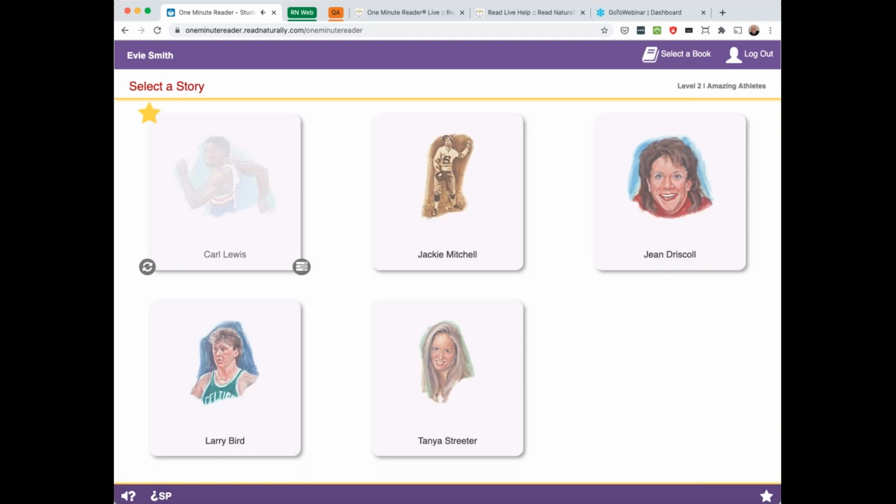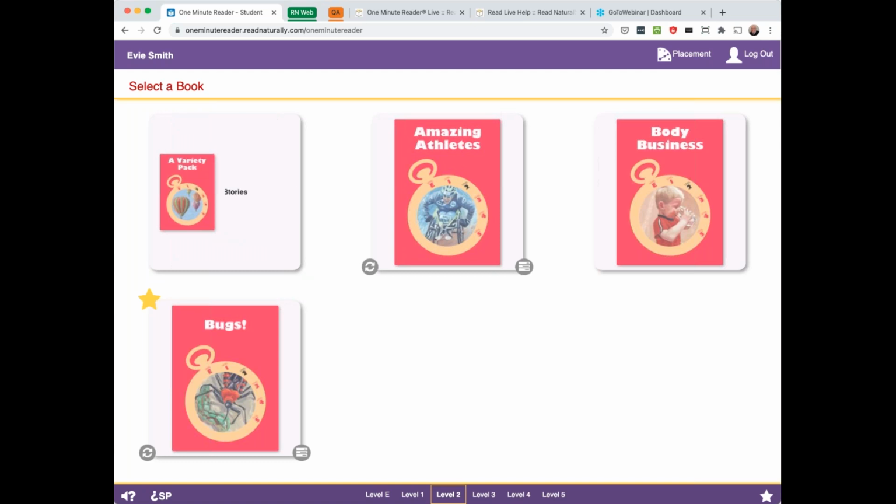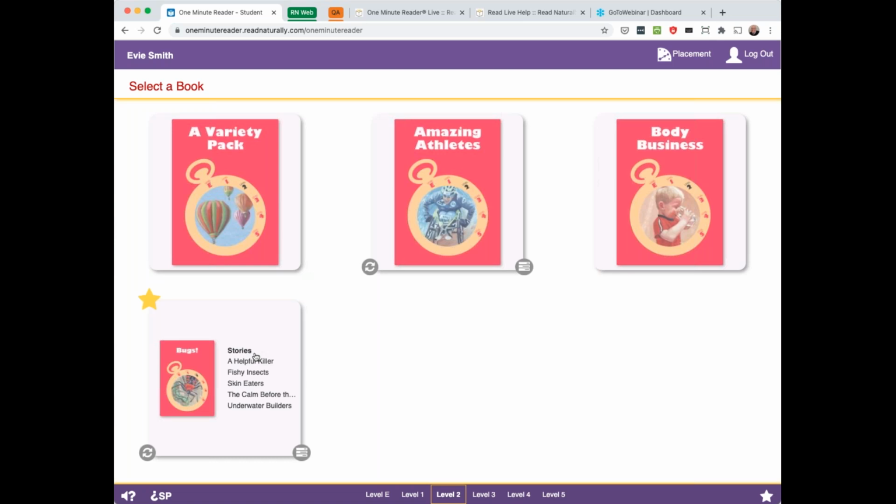Please select a story. So if I'm already in a book within a level, it takes me right to that book. You can see that I've already completed this story for Carl Lewis. If I click up at the top right, select a book. Please select a book. It brings me back to the choices I have for the different books. And as I hover over each book, it provides me with the titles of the stories in that book. You can see that I've already completed the Bugs book. There's a star indicating that I've completed that.